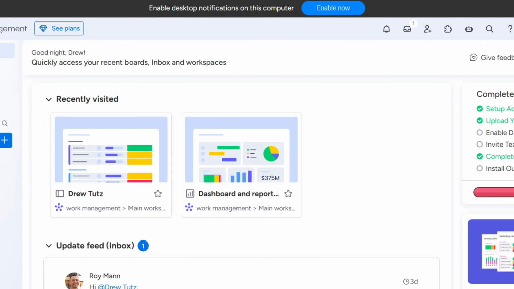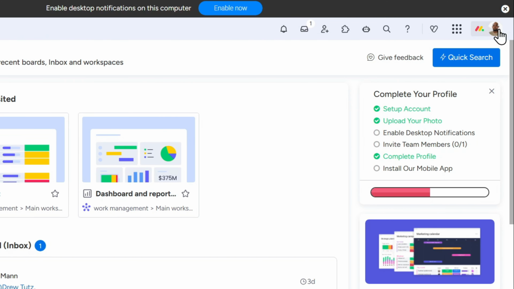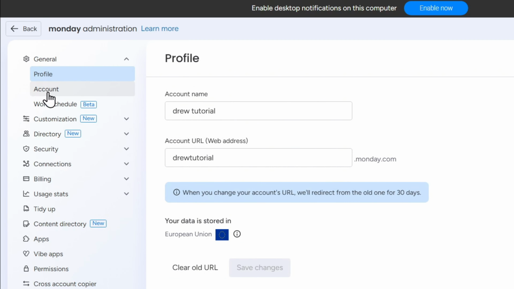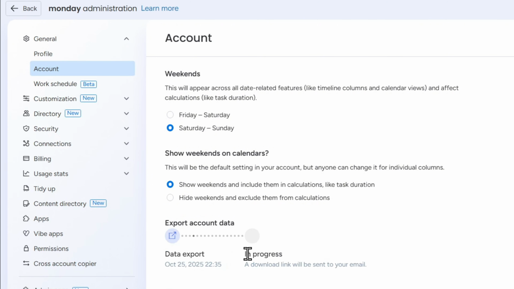And in this video, I'm going to show you how to export your account data on monday.com. To do that is pretty easy. Go ahead and click your account on the upper right hand side. And from here, click on Administration. Now you want to click on Account on the left hand side. And here at the bottom, you'll find Export account data. You can simply click on that.